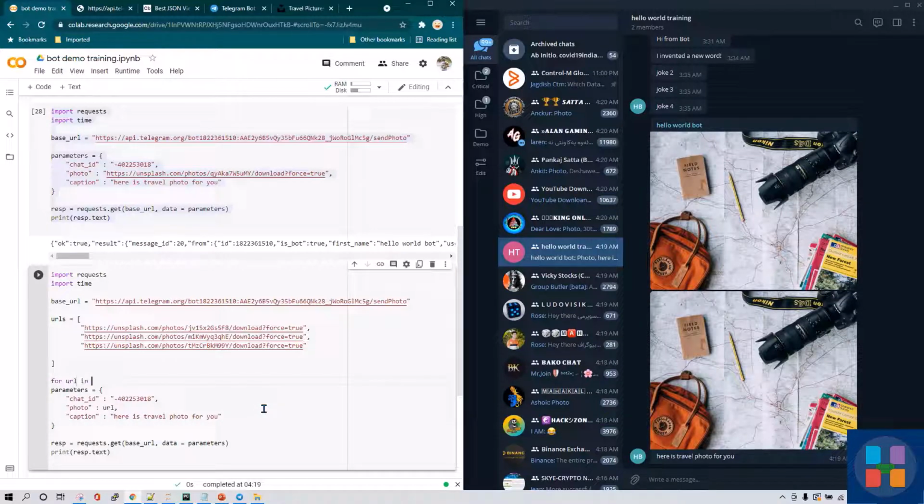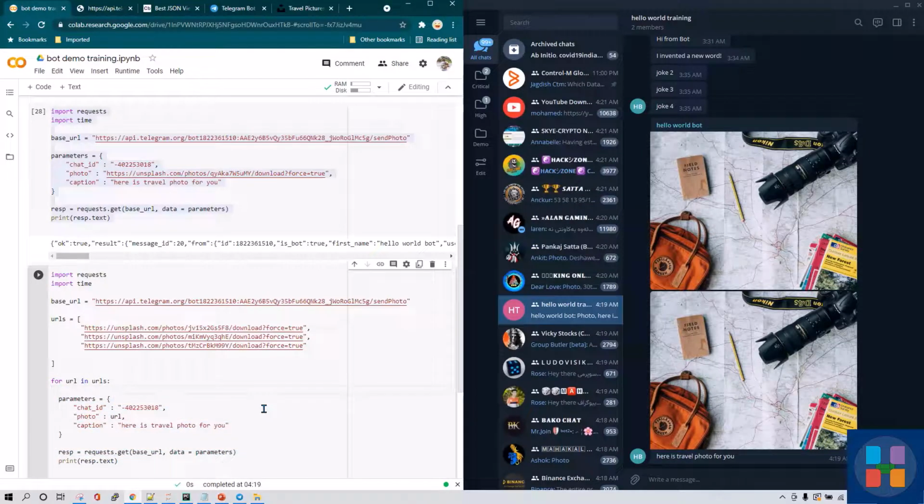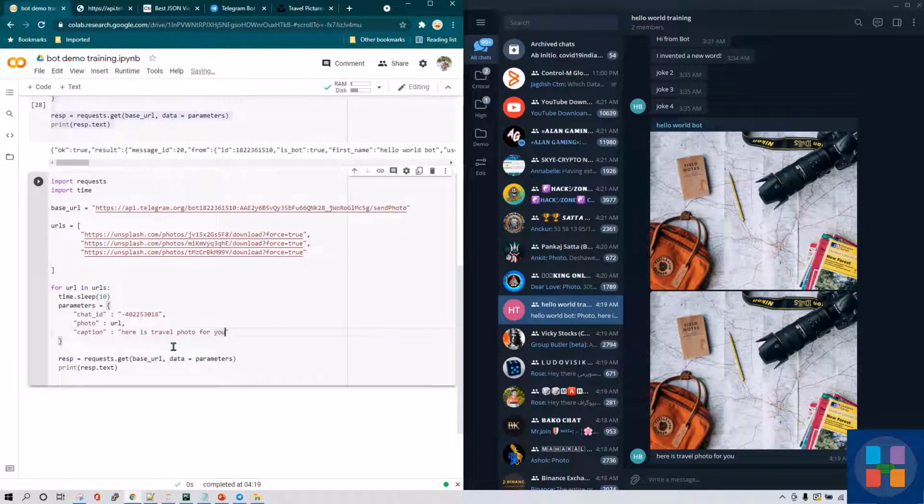So I'm going to say for URL in URLs, and we need to move everything towards the right, and here I'm going to say time.sleep. I want to sleep for 10 seconds before sending an image, and the caption is fine. I just want to keep the same caption. This should be perfectly fine. Now we are going to run it, and let's see how everything works this time.